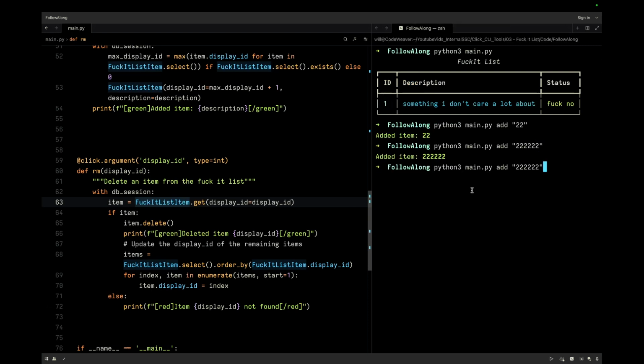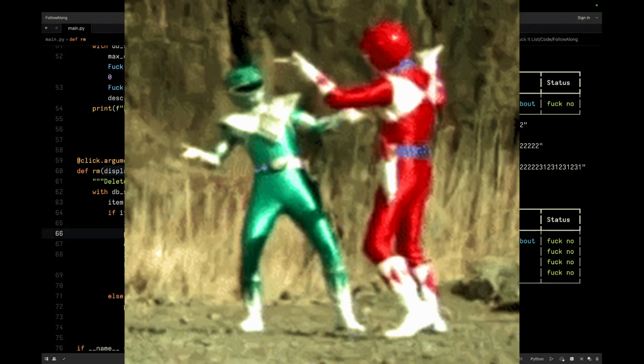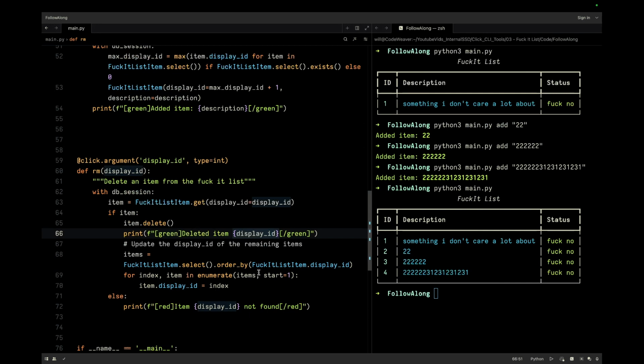If we add a bunch of random ones, and then we run it again, we could see that the display IDs are there. And then now on the left, we have this remove function that we added. So we're going to pass in a display ID number, and we're going to find that item, and then we're going to say, fuck it to that item. So we're going to select it, and then we're going to delete it, and we're going to reorder all of the items so that the display IDs stay in place.